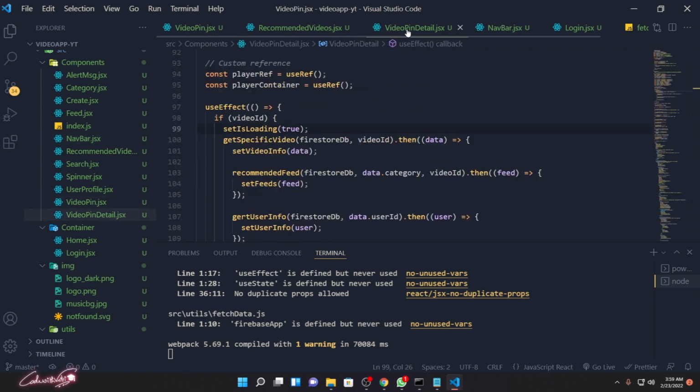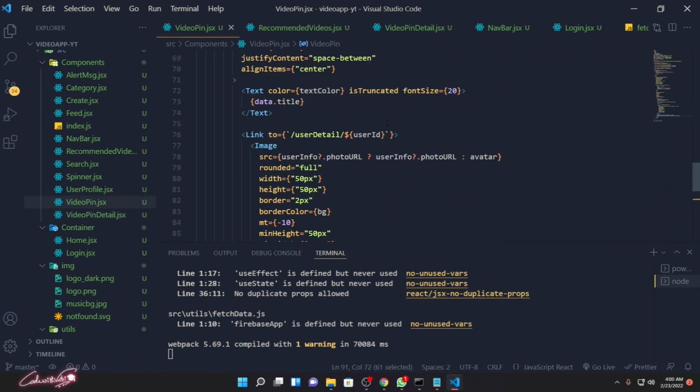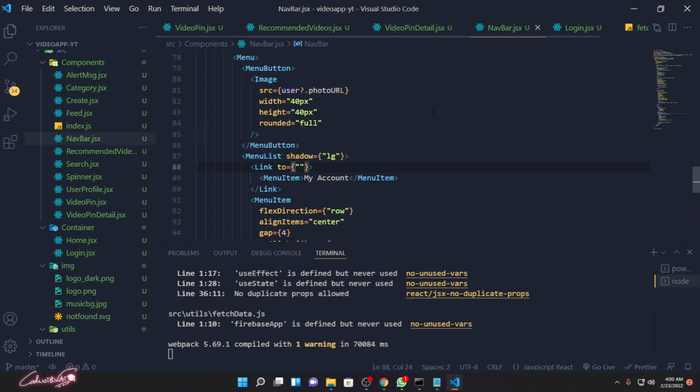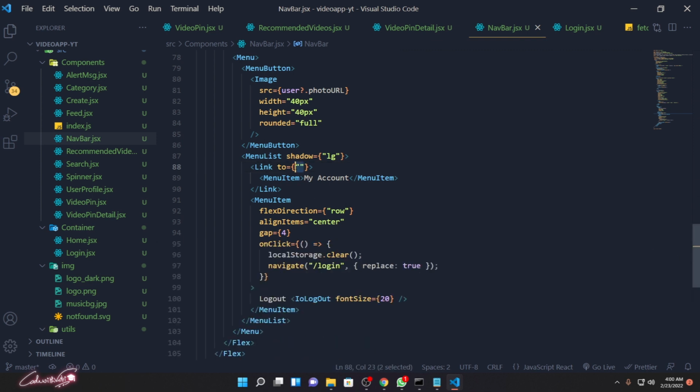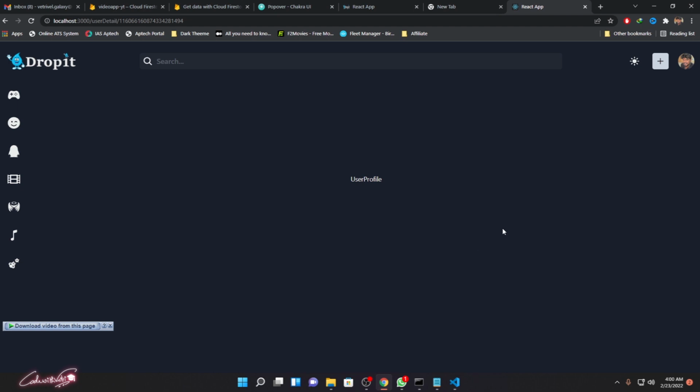Where is the video pin details? No, video pin here. This is what we need. Copy this and go to the navbar, paste it here, but here instead of user id we need to get user.uid, we have that field. Now if I click here, something is happening.